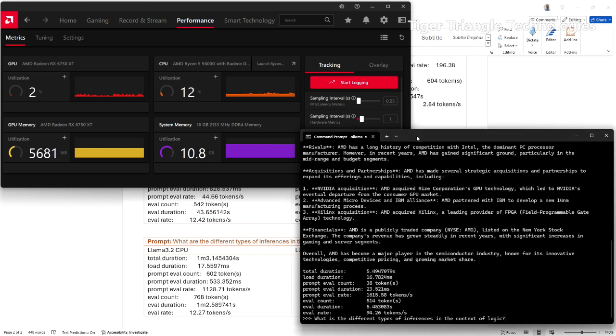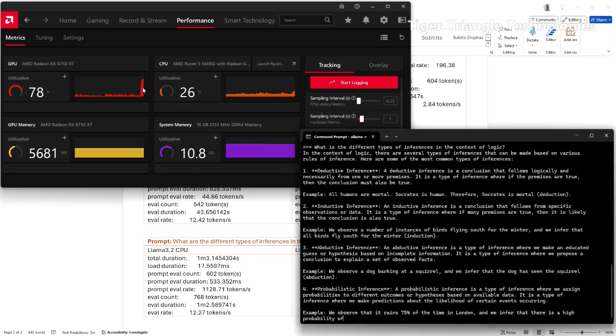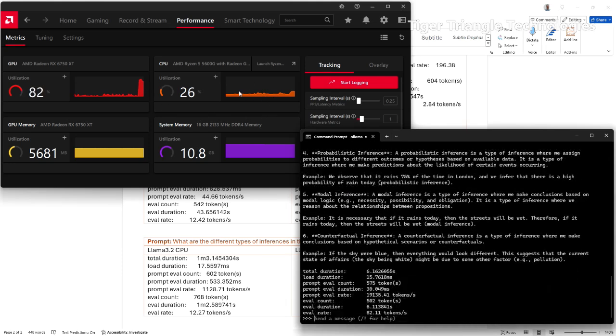All right, what are the different types of inferences in the context of logic? Let's go. All right, you should see it spike up here in the GPU. Now, so we know it's using that, where before it was all CPU. GPU was doing nothing. You could see it was already done, just popped up, and it's done in 6 seconds. Again, it went really fast, 82.11 tokens per second. And so it looks like a model like this, Ollama 3.2, is a really good choice for my system if I want it to go fast.